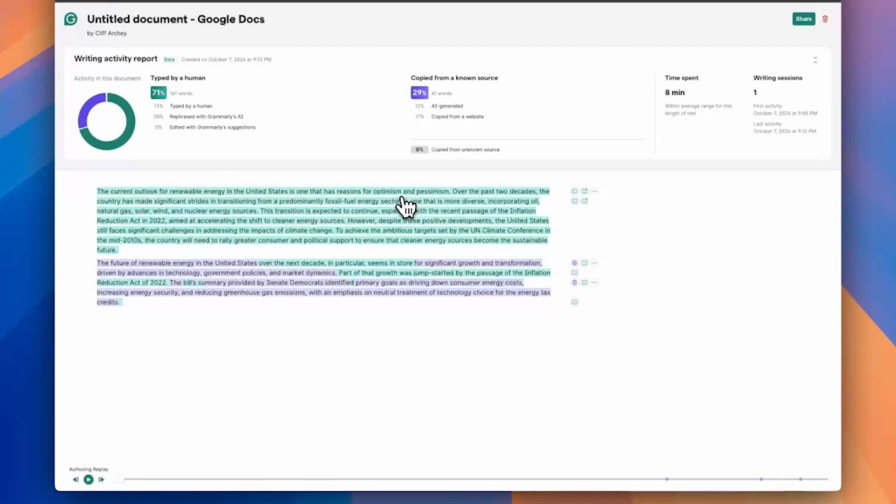You'll see some specific examples where if you are accepting those traditional Grammarly suggestions that are not from a large language model, that percentage goes up the more suggestions that you accept. Now over here, I have copied from a known source. So this is text that I pulled from a browser-based source, regardless of the type of source. It's calculating that it was 61 words, 29% of my document, 12% of it was AI generated, 17% was copied from a website.